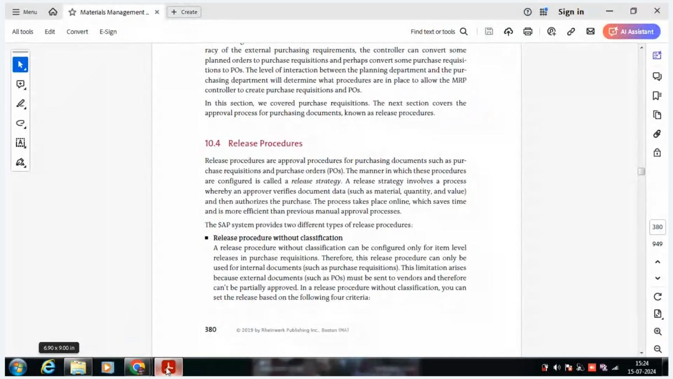Right. Anyway, let me share my screen now. What we were discussing, we need to discuss. So share screen. Are you getting my screen? Yes. Okay.